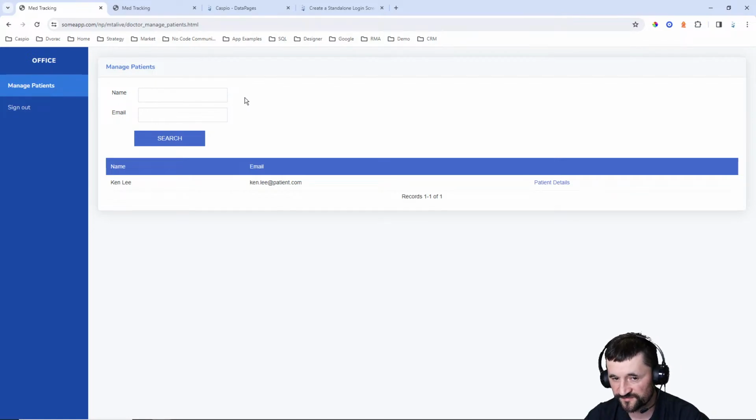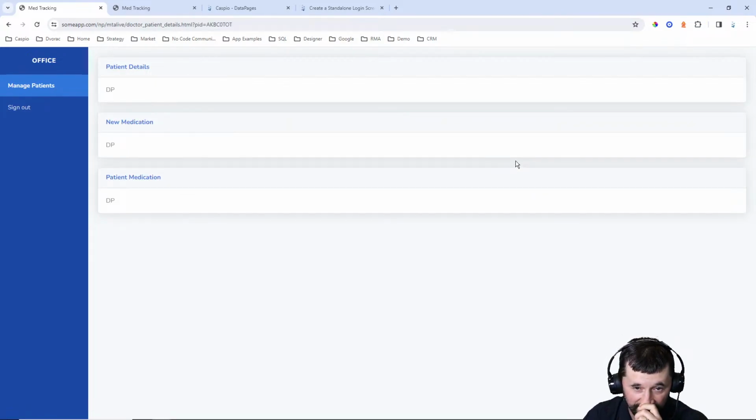So we have our two search fields. We have Ken's information. I only have name and email. Of course, if you have other information, you can display it here. But I'm keeping my tables to a minimum in terms of fields. And now we can click on patient's details, and you can see in the bottom left-hand corner of my screen, at the very end, there's something called PID equals and the ID that belongs to Ken Lee. So when I click on this text or this link, now I'm taken to this page called Doctor Patient Details.